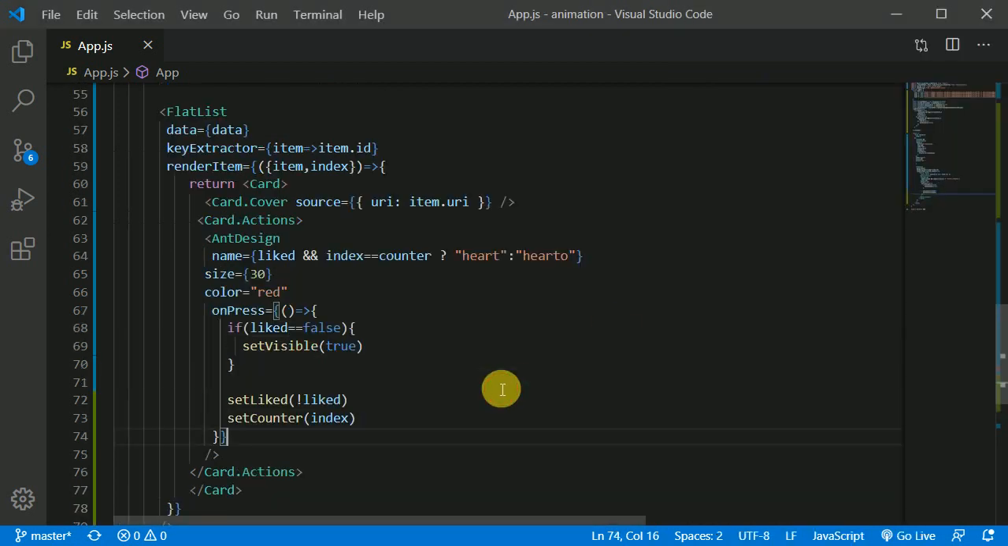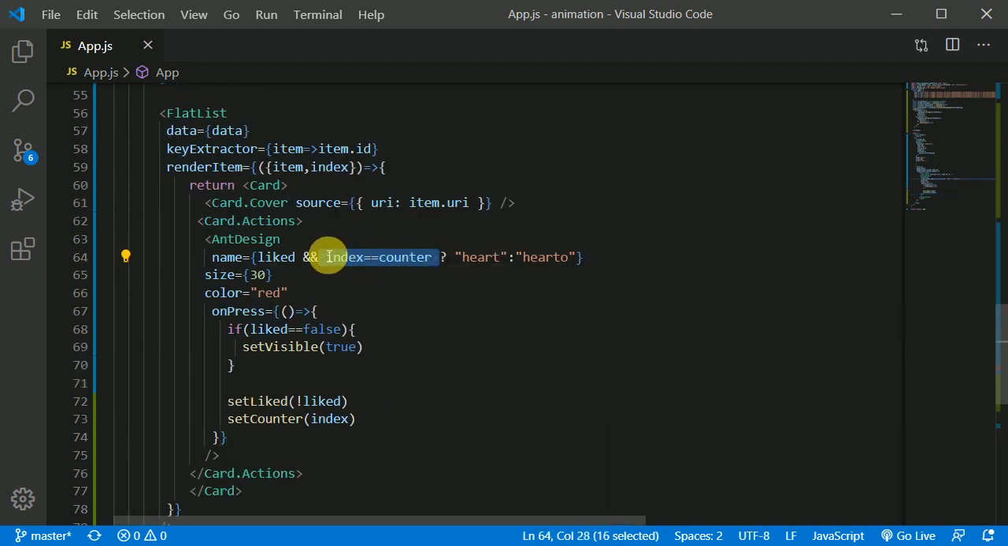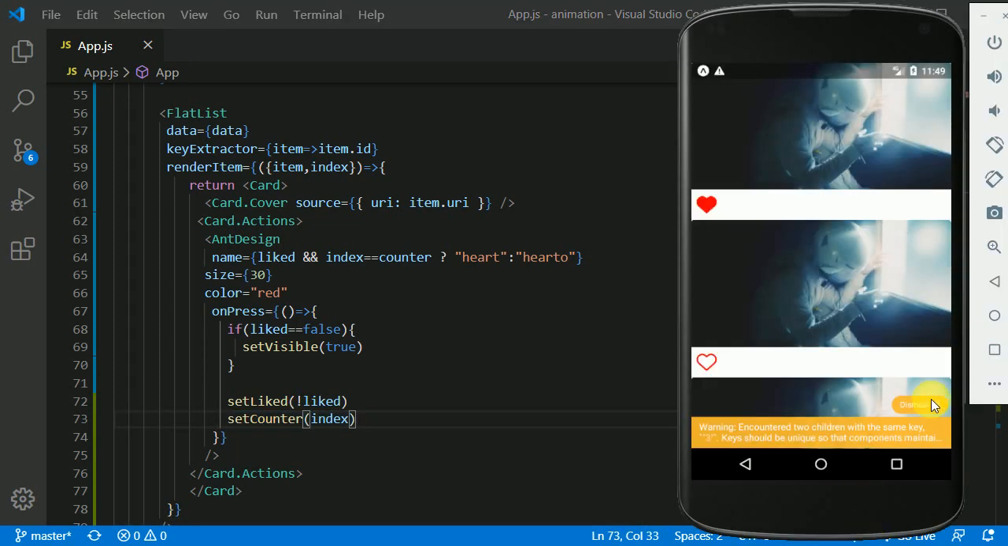Now how this counter works is, first of all we give it a negative value, so this expression becomes false. So we are seeing only the outline heart in here. When we click on the particular card, the counter becomes equal to the index. In that case, both expressions evaluate to true, and we are able to show the heart, right? So we are able to see the filled heart. This expression becomes true when we set the counter equal to the index of that particular card, right? Okay, that is how things happen in here.